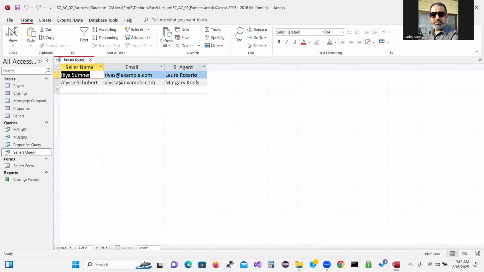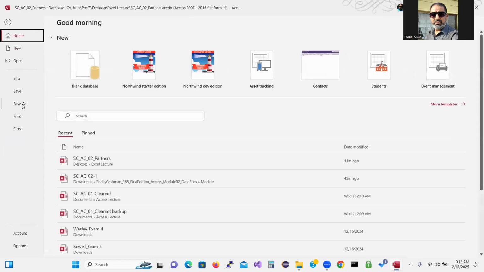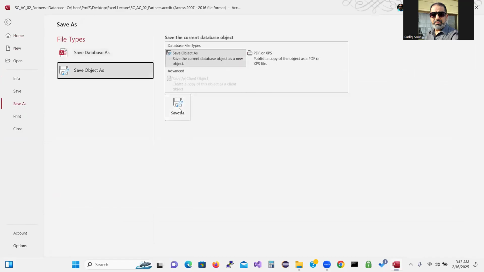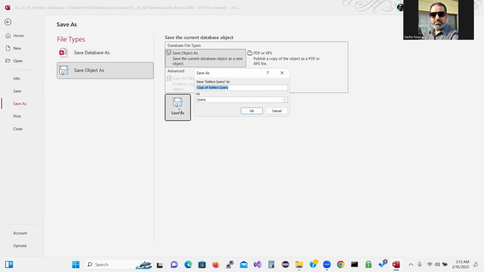So don't hit the save key. If you did that, then whatever your previous work is would be overwritten. Be sure that you go to File, Save As, Save Object As. Now click Save, and we're going to name this one M02 query 03. That's our third query, and then click OK.